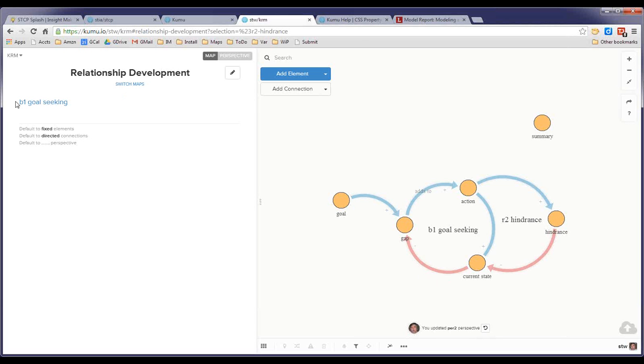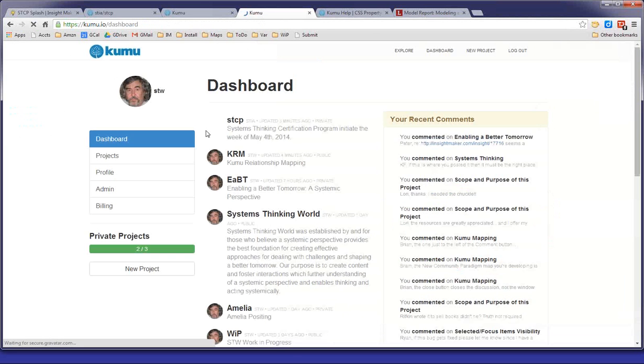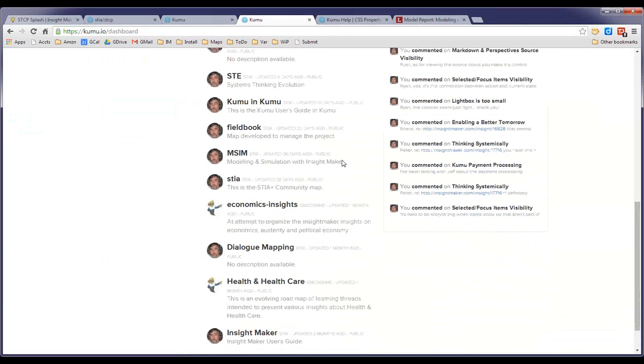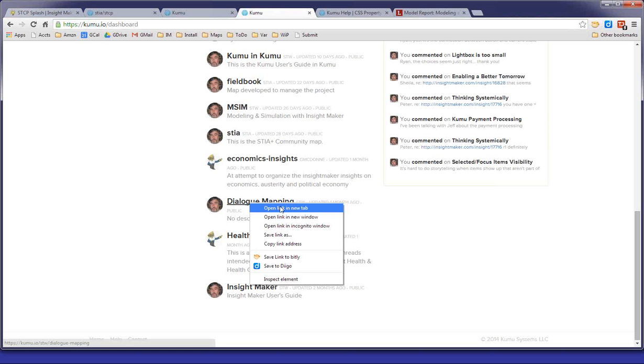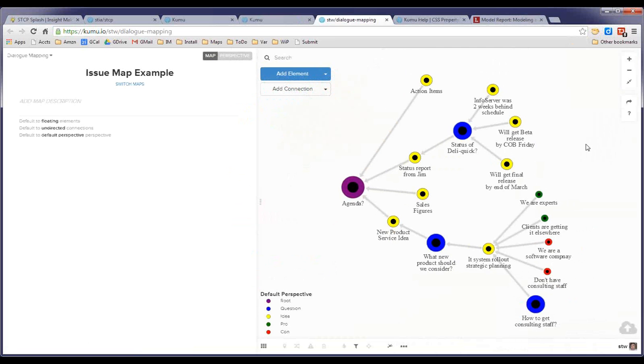Where was it? Let me see if it's still in here. Dialog. Yeah, I figured out how to do dialog maps, if you know what those are, or IBIS maps, and the colors are the standard convention for IBIS maps. That would make a nice style sheet.